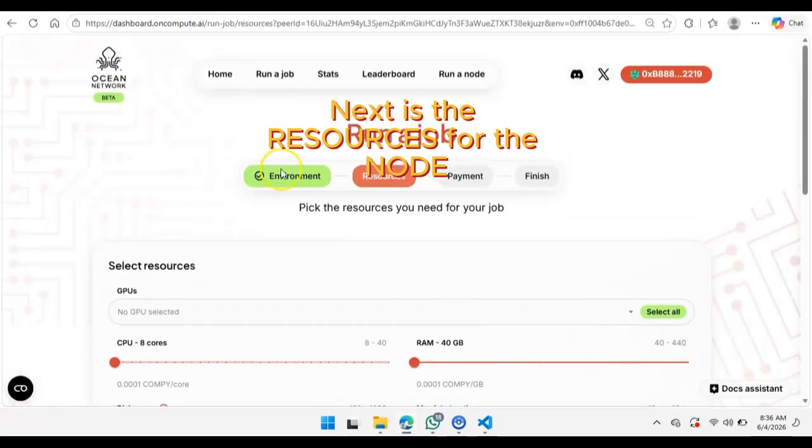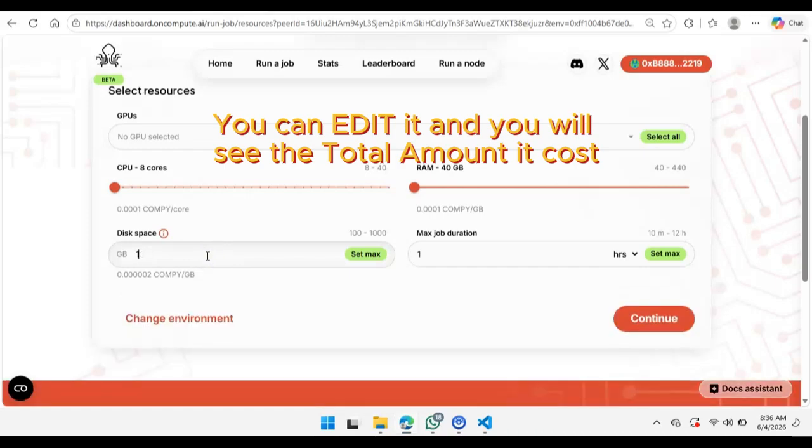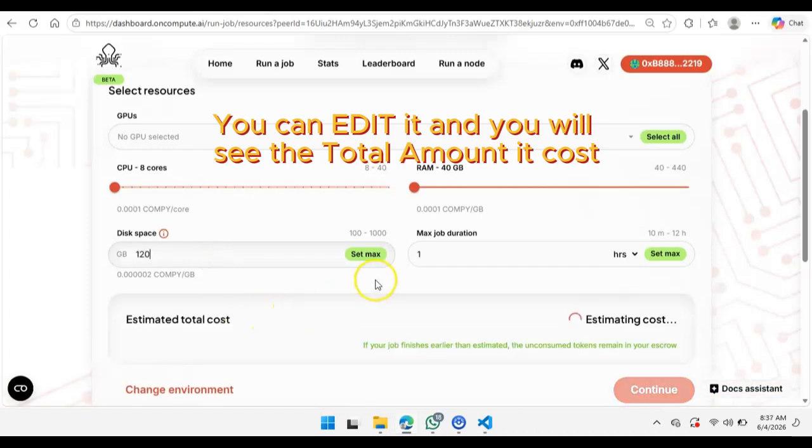Here is where you pick the resources that is best for the node you want to run. You can change it and edit it to anyone you like. Then this is the cost. Then you press continue.